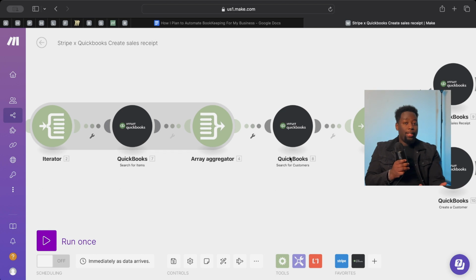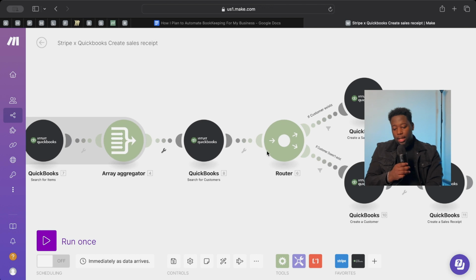So if the customer already exists, like let's say, for example, I worked with this client before and then they came back for another project, etc., it will search for the client. If the client exists, then it will just create another receipt for that client that already exists in my QuickBooks. So as you can see right there, it will route it to, if the customer exists, then it will just create a sales receipt and store it that way. But if the client doesn't exist, so let's say this is a new client, then it will create a customer on my QuickBooks and then also save the receipts under his or her name.